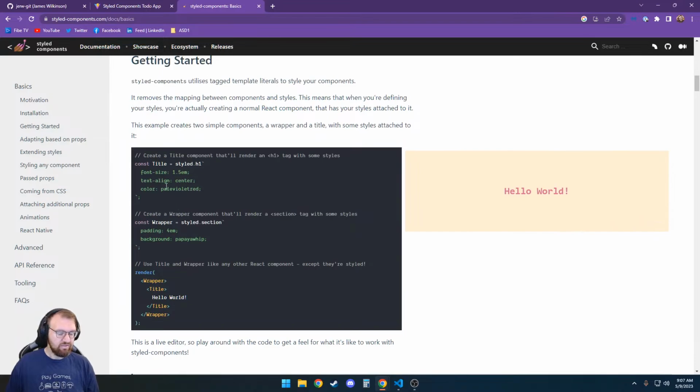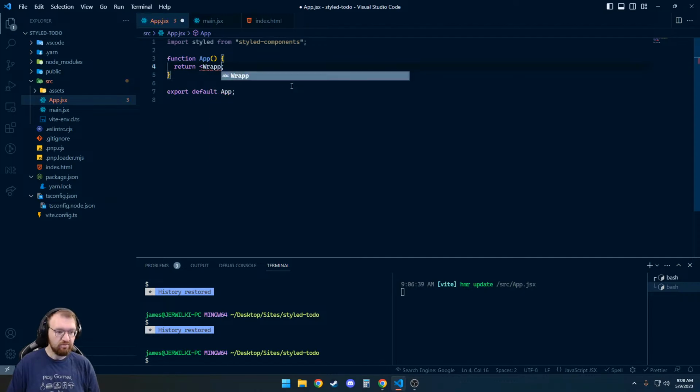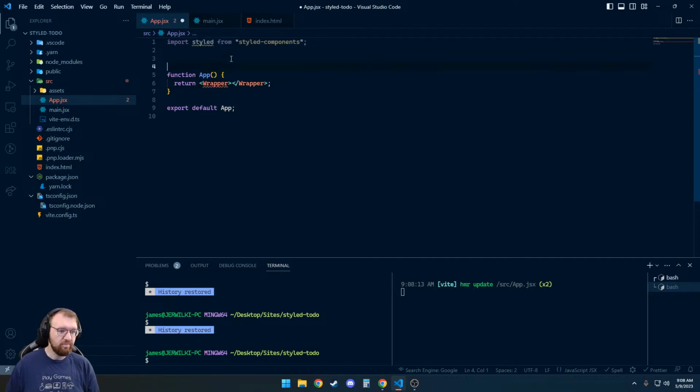Okay, so let's go through their getting started. Let's see if we can get this to go here. And so what styled components does is it creates a component for you. So when I go ahead in here and say wrapper, I've made a component, right? And this component doesn't exist. So wrapper is not defined.